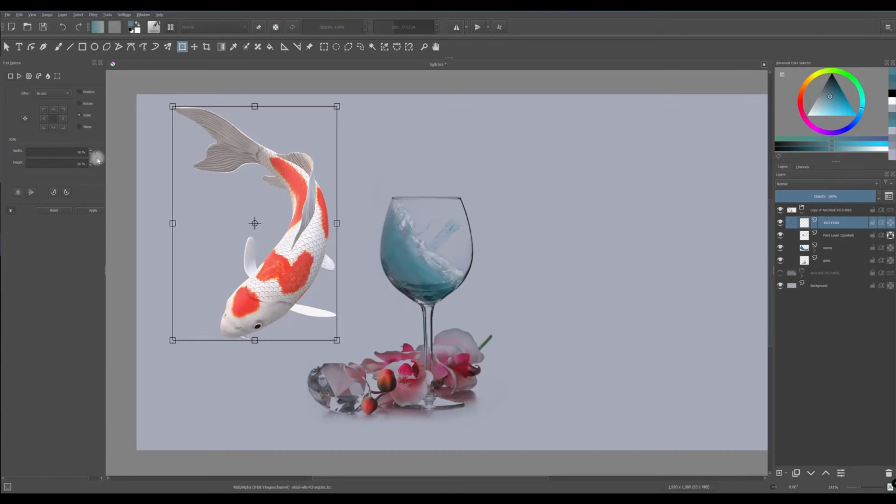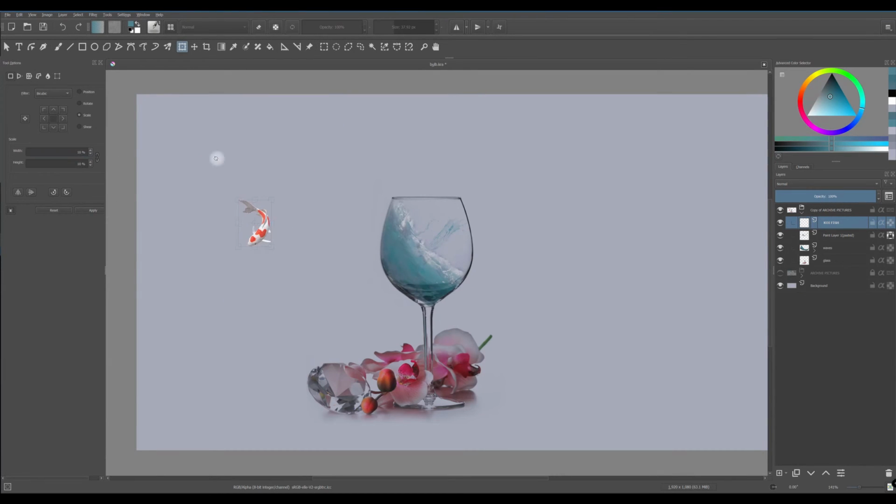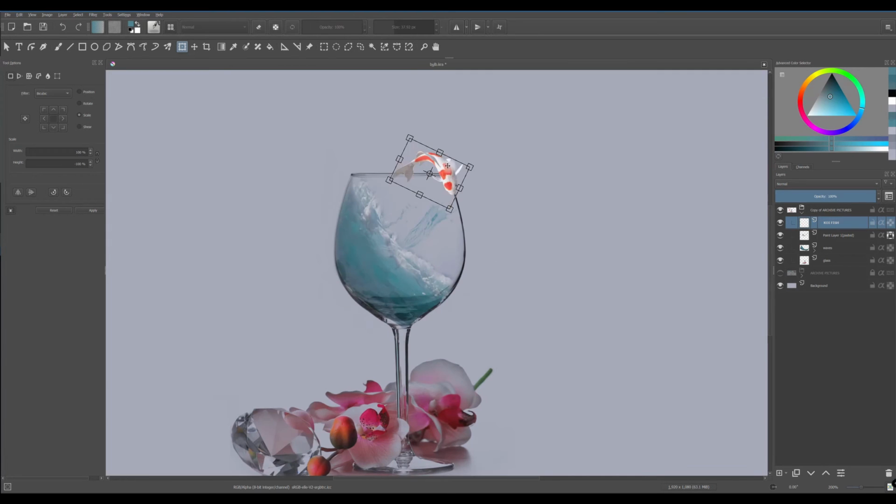Here, as you can see, I am using the same techniques. I am resizing, moving, erasing non-destructively, and I'm matching colors when needed.